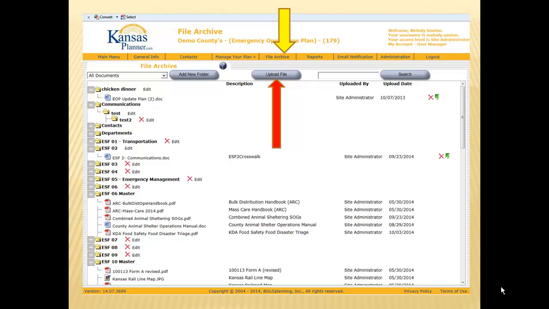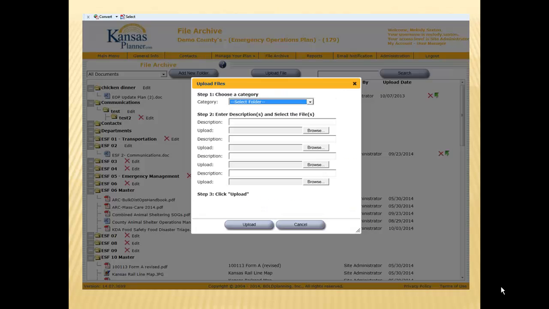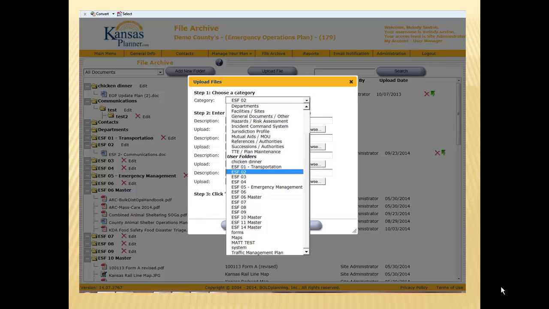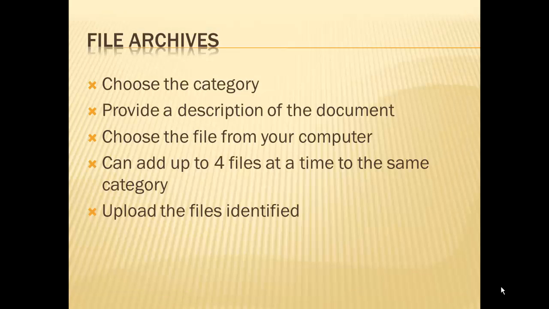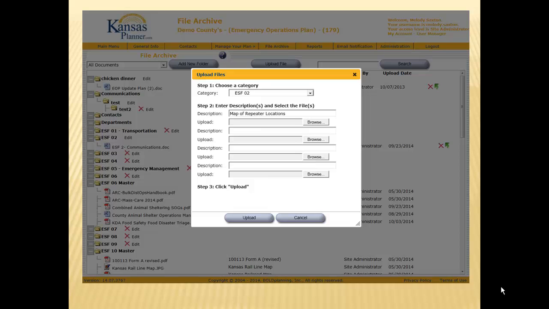So to upload a file to the file archives, we click on File Archive on the ribbon, and then click on Upload File. This screen appears. So we're going to make our additions to ESF2. When we do this, we choose a category, provide a description of the document, and choose the file from our computer. We can upload up to 4 files at a time in the same category, and then click on Upload Files. You can see that I've added my description. I'll now browse my computer to find a document I want to upload, and then I simply click on Upload.